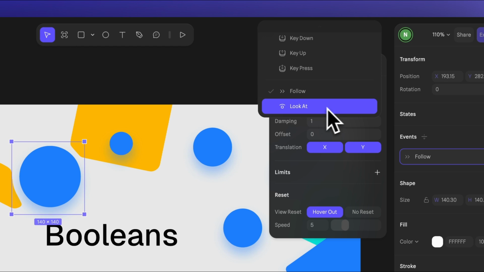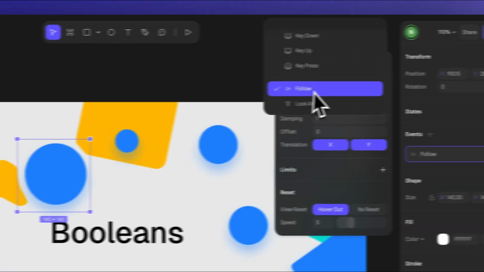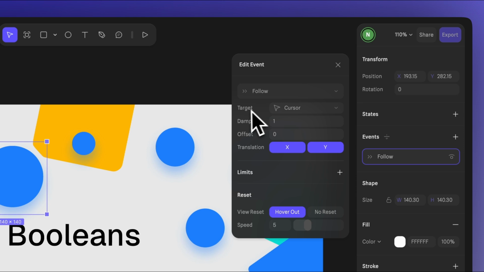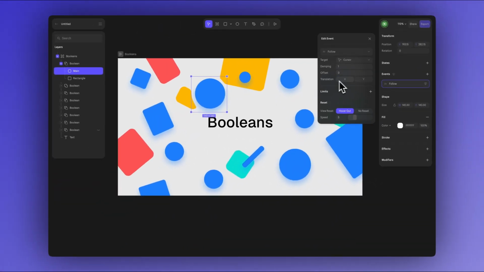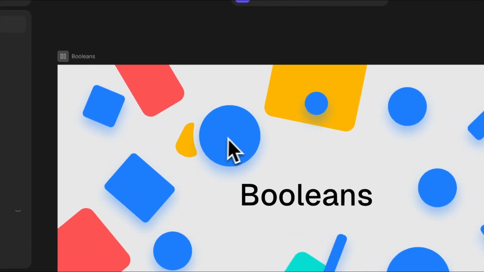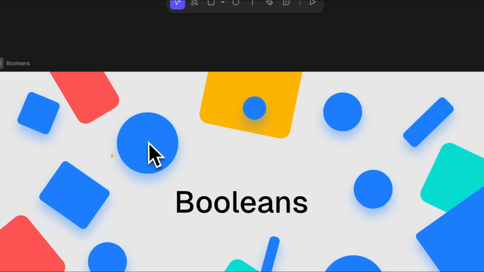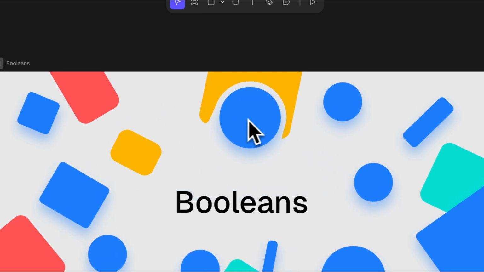With the follow event, you can make your designs follow the cursor or another moving object. Similar to the Look at event, all you need to do is select your shape, create a new event, and choose Follow. You can adjust the settings just like in the Look at event. In this case, you can specify whether the movement should follow the X or Y axis or select both to allow movement across the entire frame. You can also click here to add some limits to the effect. But even with the default settings, your element will follow the cursor. You can explore combining booleans with this event to create a blending effect when it gets close to other shapes.